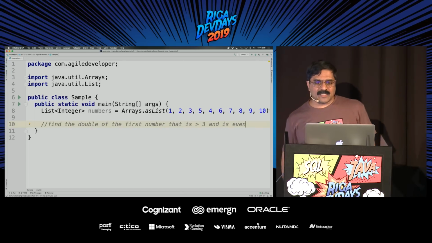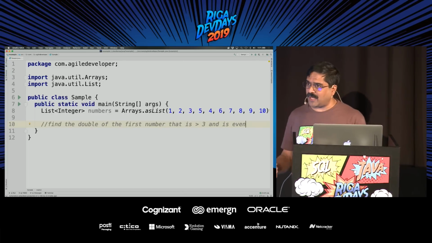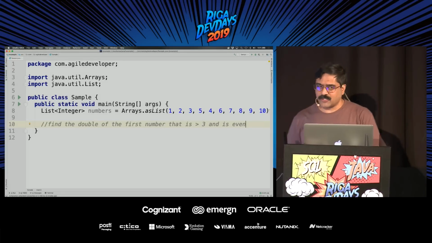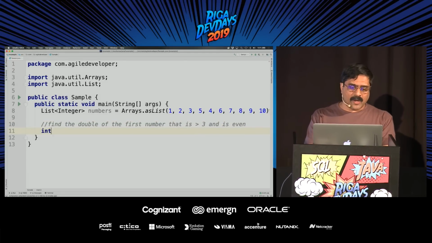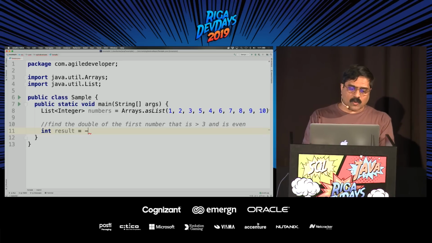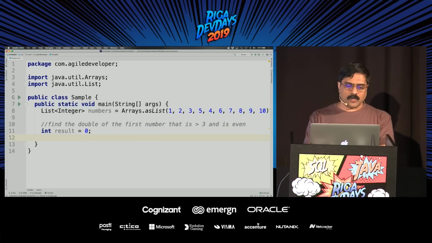So if you want to find the double of the first number that's greater than 3 and is even, how would you write this code in imperative style of programming? Well, the first thing you would do is result is equal to 0. That's what you would start with. Then what would you do? You want to output the result when you finally get it.